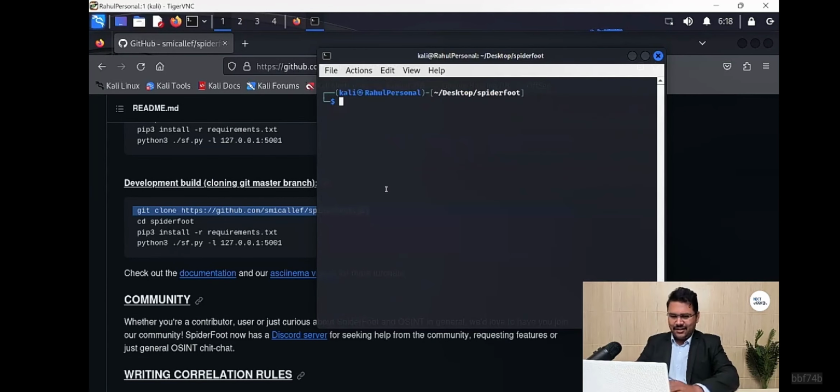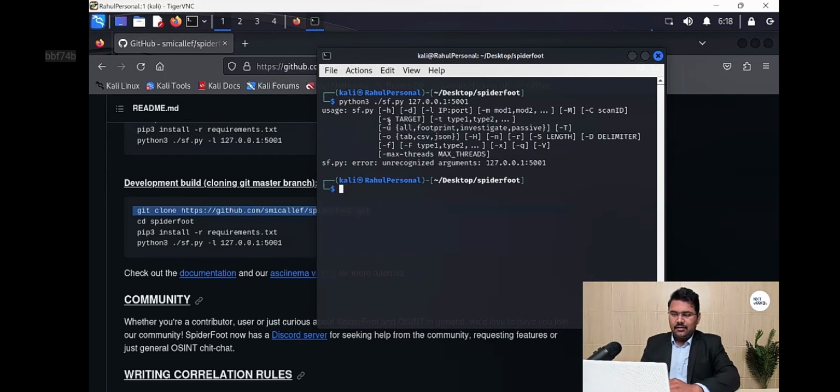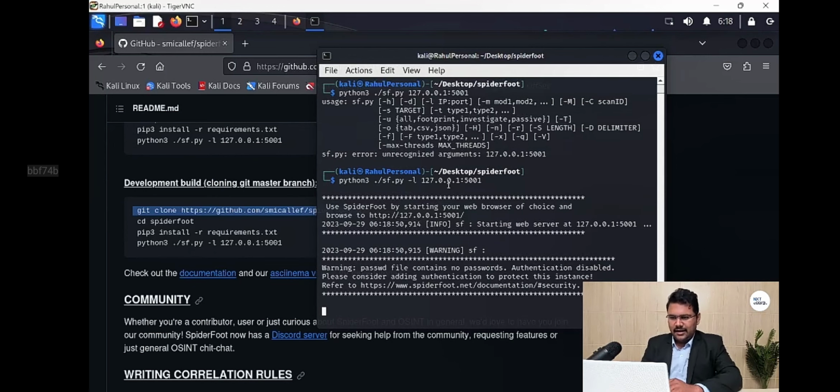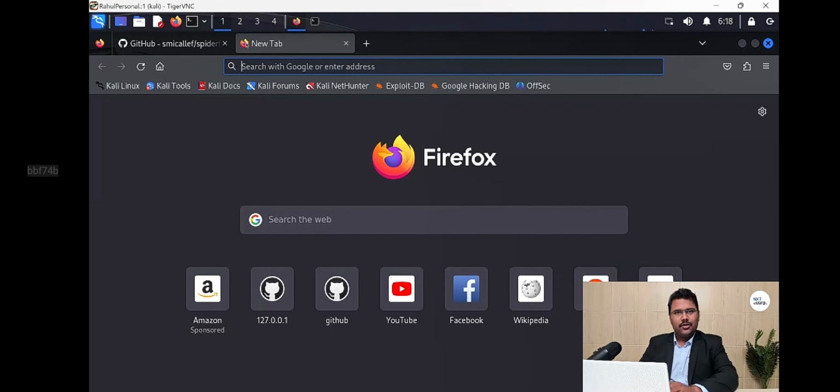Alright, let's clear this off, and to run the Spiderfoot tool, we'll type python3 ./sf.py, followed by 127.0.0.1:5001. Let's run this, and it will initiate a new server on the port 5001. There's a small mistake in the command that I ran over here. I need to mention -l over here, right? As you can see, -l, then IP and port. I'll press enter, and this gets started, and I can access it using the browser. You can access the Spiderfoot application using the browser.